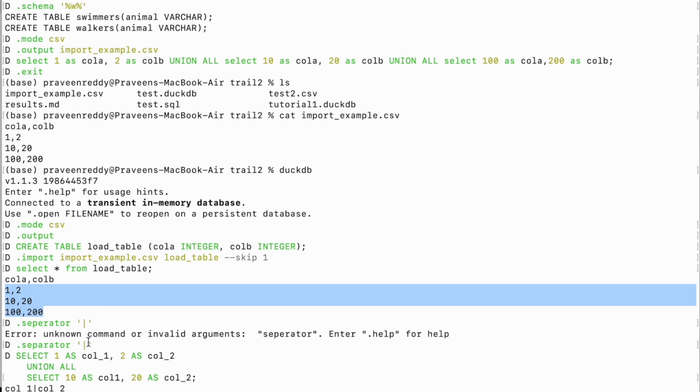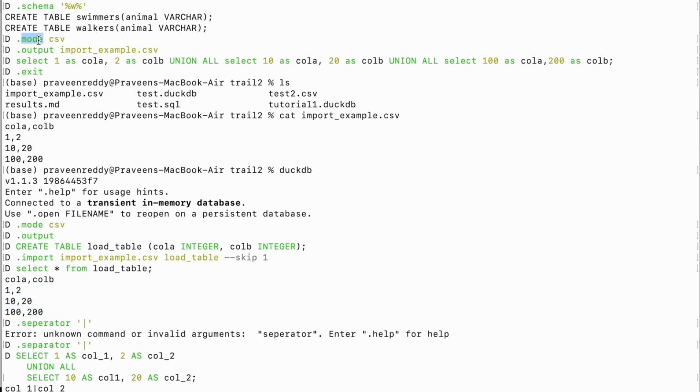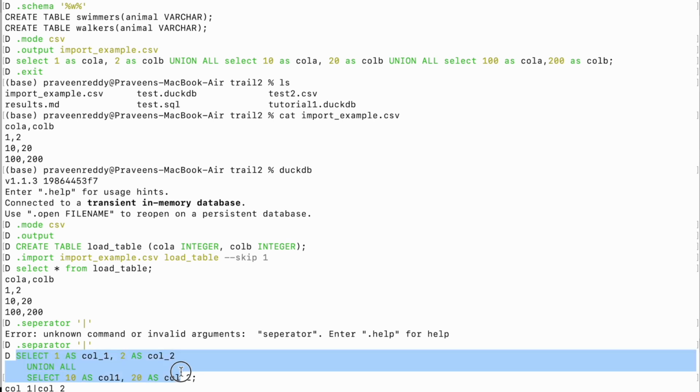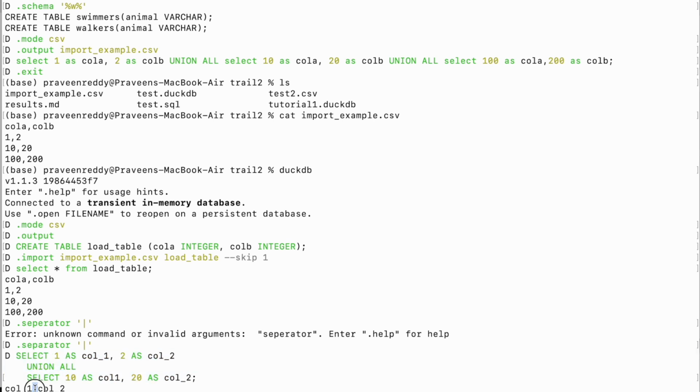That's it. And also, just like how we have the mode as CSV and JSON and all, we can even have another command called .separator pipe. So when we do .separator pipe and when we run some kind of SQL, it prints with this separator pipe. If you see the output of the separator.